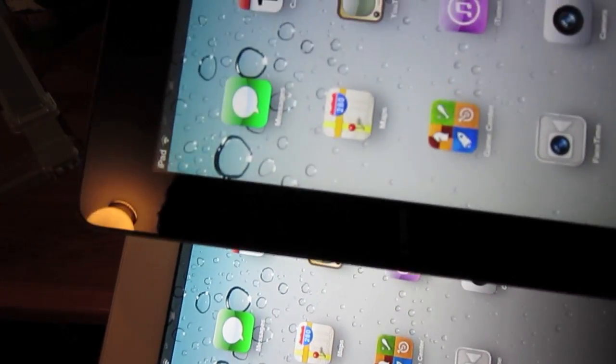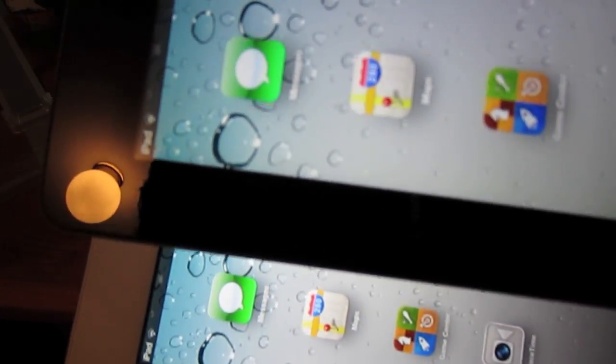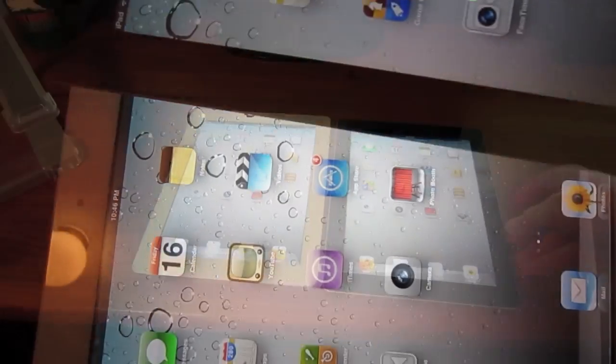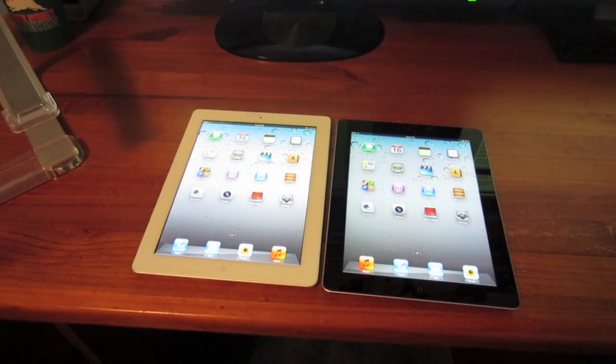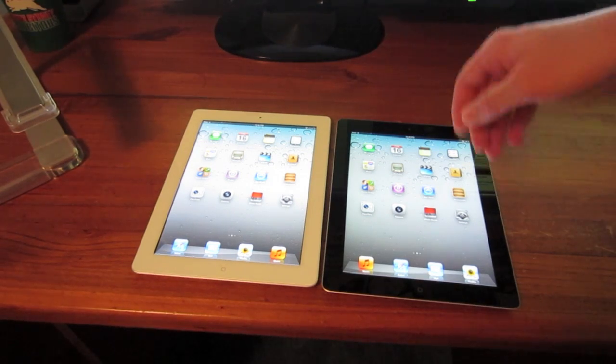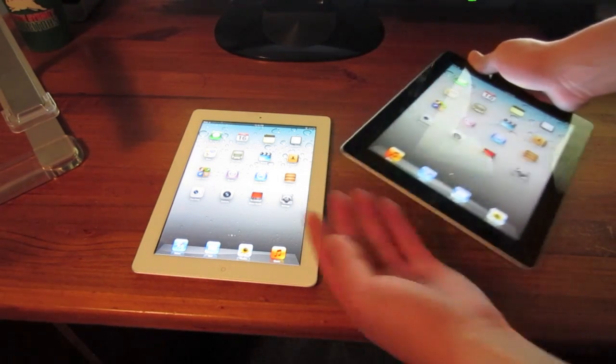The green on the messages icon on the new iPad is a lot greener and sharper than the old one. Basically, the new iPad screen looks like a glowing sheet of paper. It's that good. Now let's talk about ports. Every port is the same on the new one or the old one.